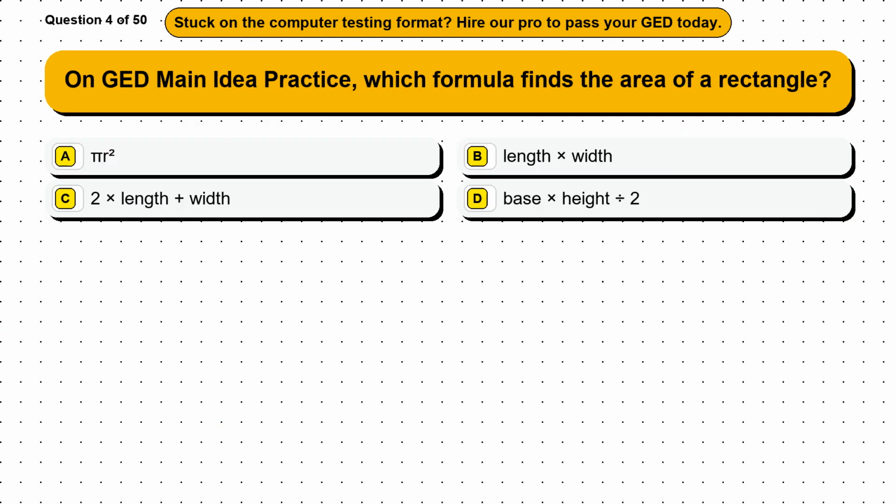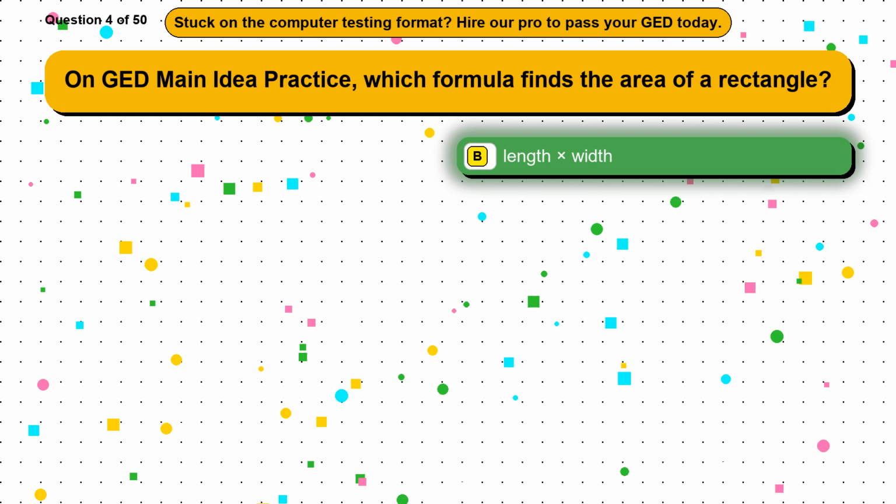Question 4. On GED Main Idea Practice, which formula finds the area of a rectangle? Option A, pi r superscript 2. Option B, length times width. Option C, 2 times length plus width. Option D, base times height divided by 2. The correct answer is option B, length times width.